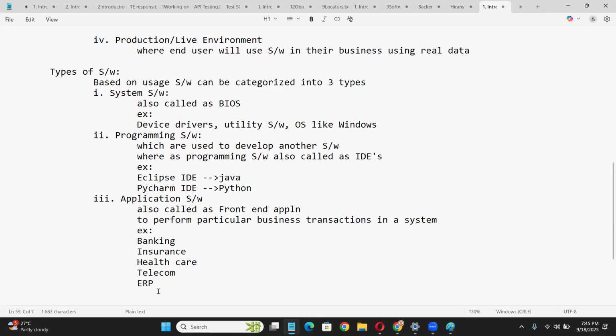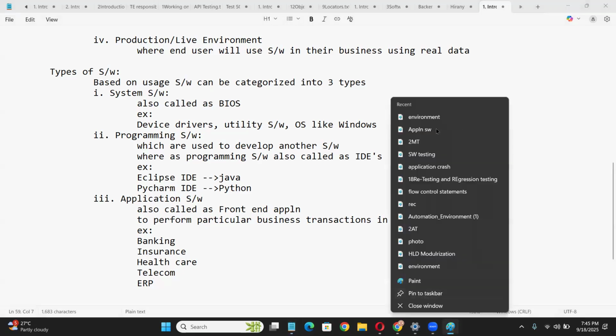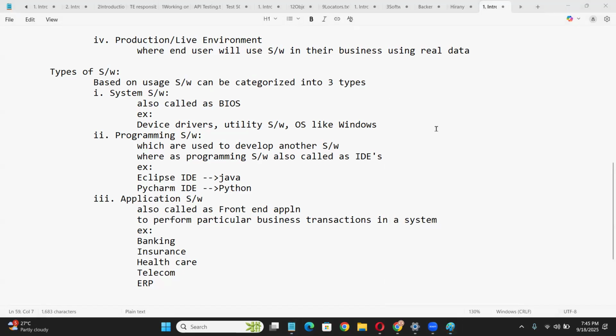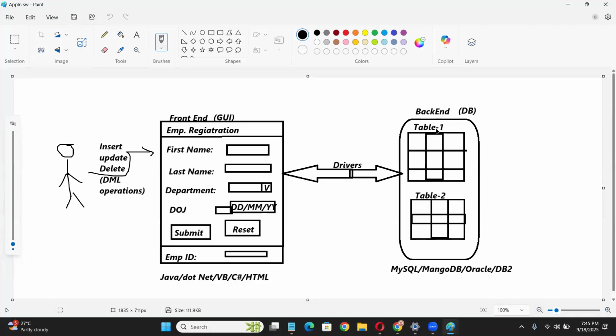Usually the application software has a front end, which is used to manipulate the data in the database. For example, there is an employee registration form. If you enter the values and click on submit, the information is saved to the backend, called the database.